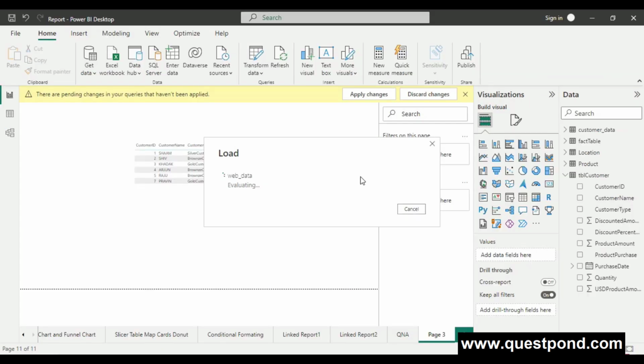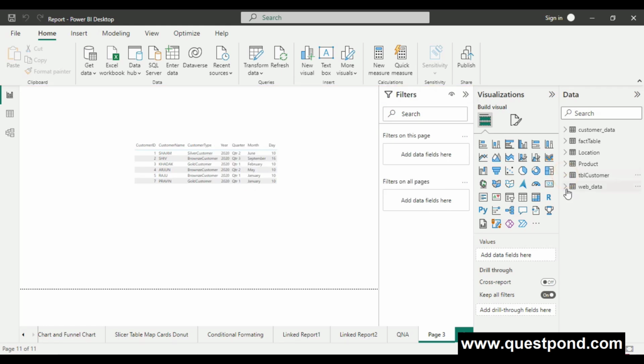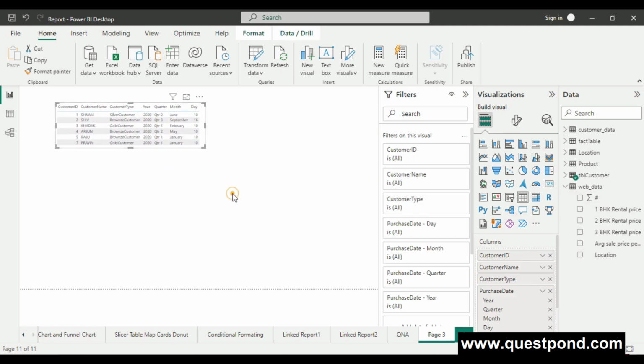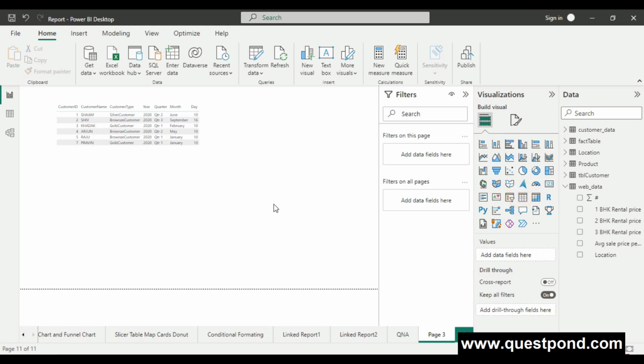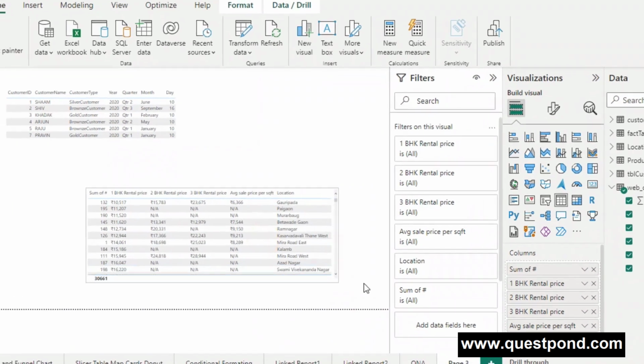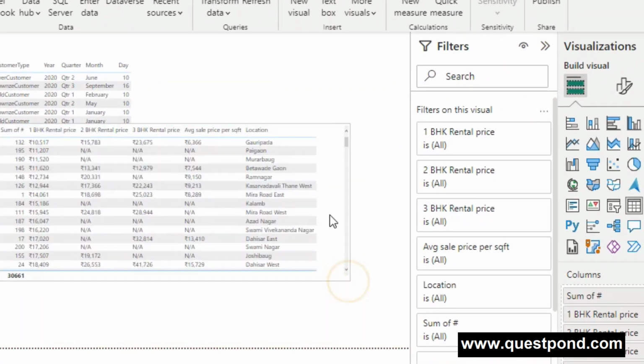So applying the changes is happening. As you can see, the data is getting loaded into our desktop over here. So finally, on my right hand side, you can see a web data over here. Let's create a new table visualization. For that I will select a new table and let's select all these options. Perfect, as you can see over here, right?